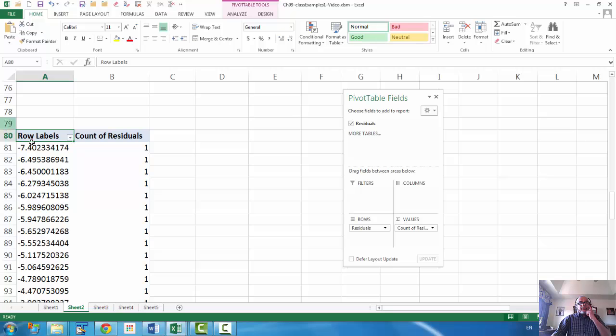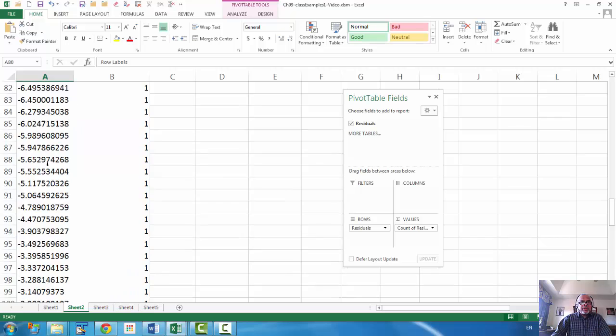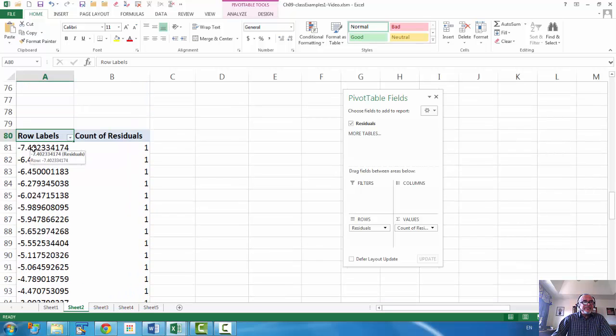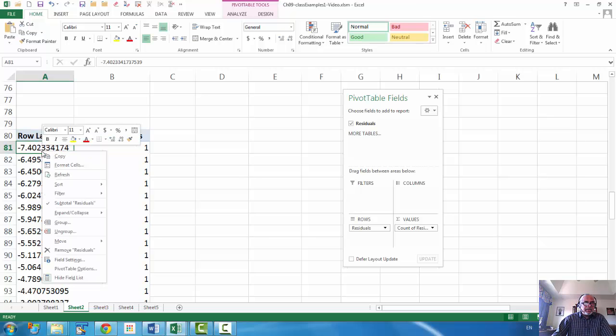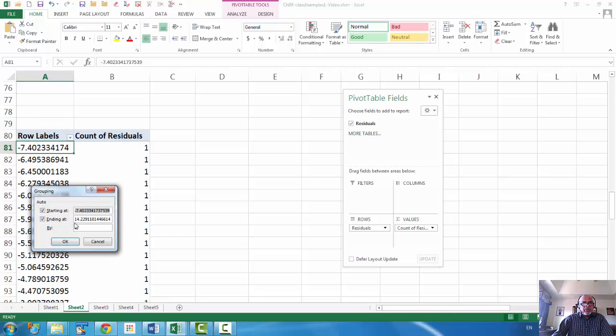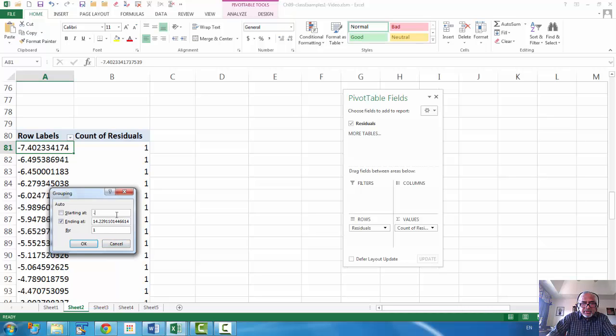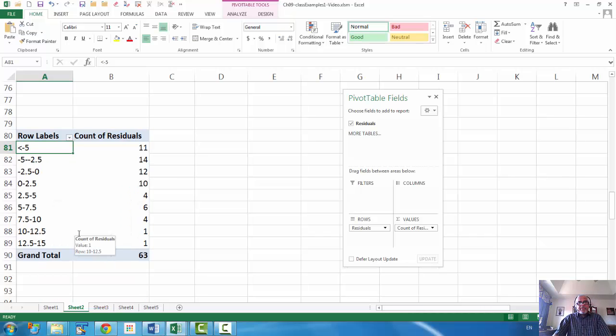Okay. And then we want to summarize or group the residuals into smaller groups. Right now we have one row for each residual value, and we don't want that. So we right click in the pivot table, and look for group. Okay, and then we will group them, say -5 to 15 in increments of, say, 2.5. Okay, so that gives us a fairly nice distribution.